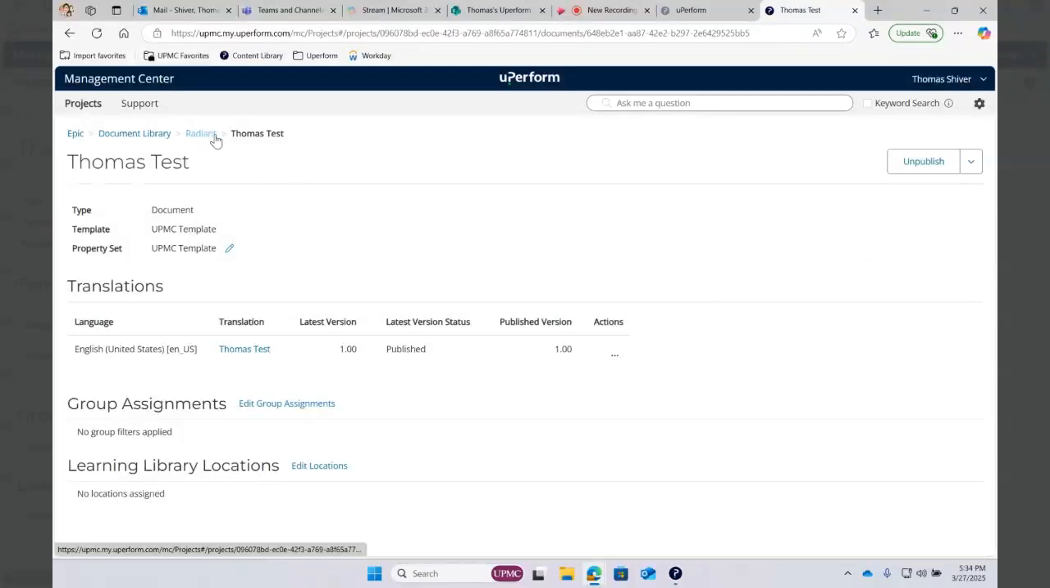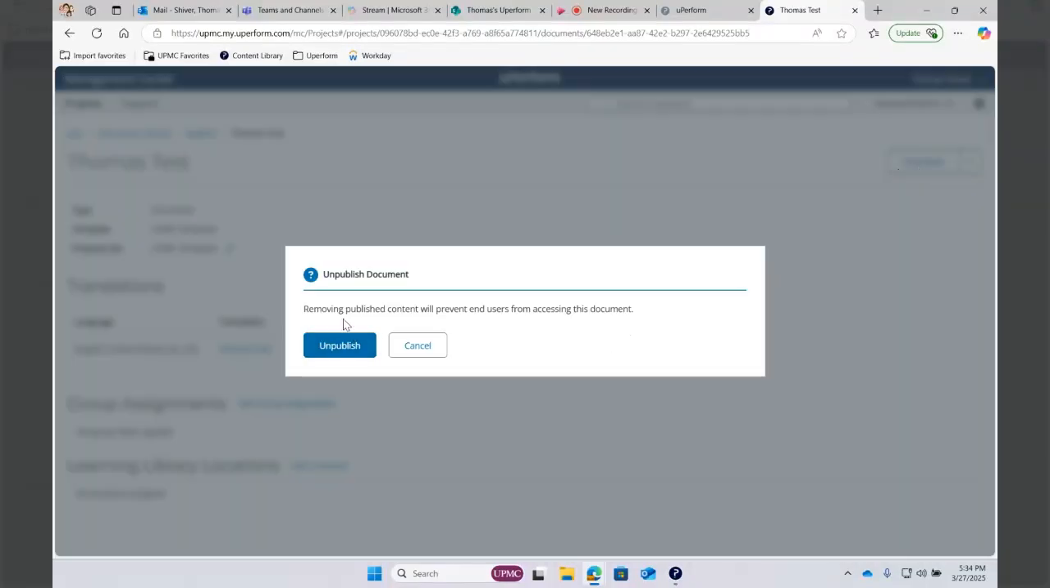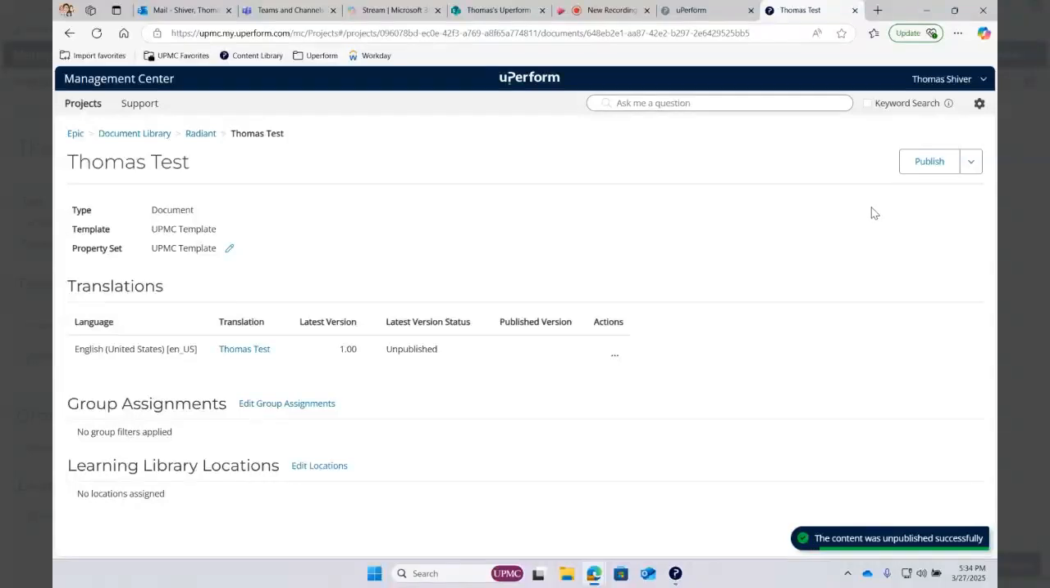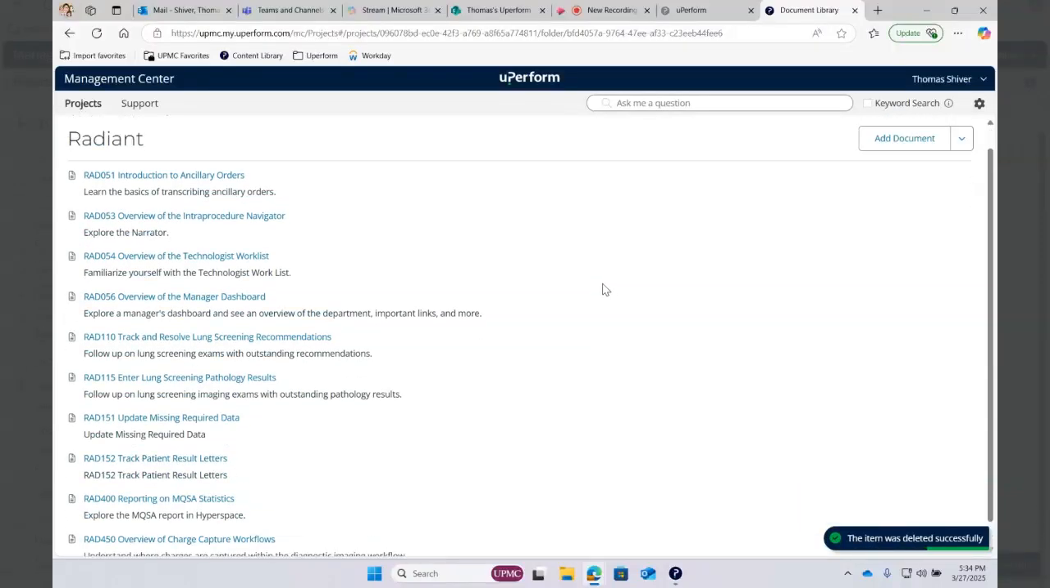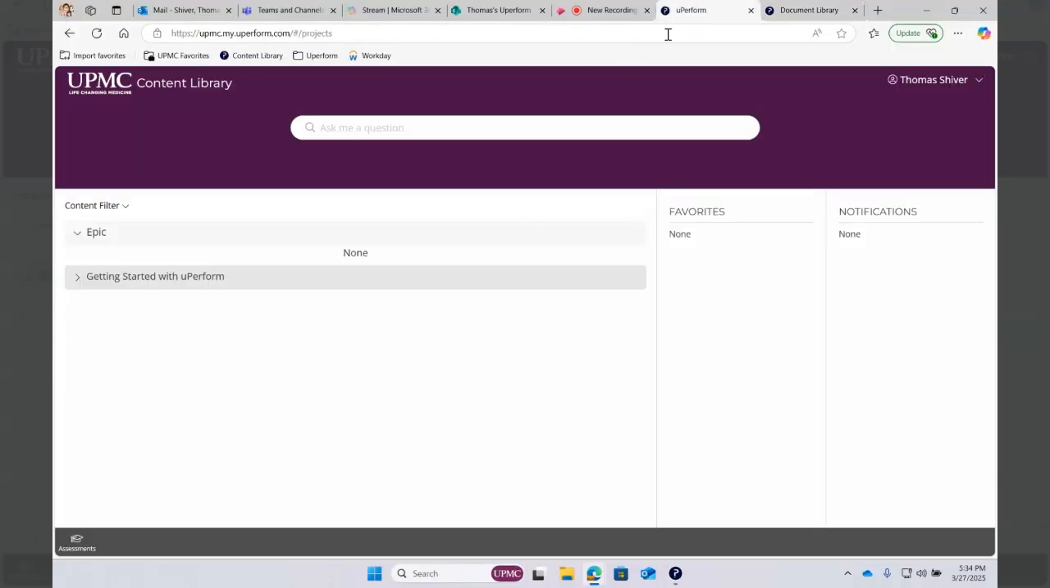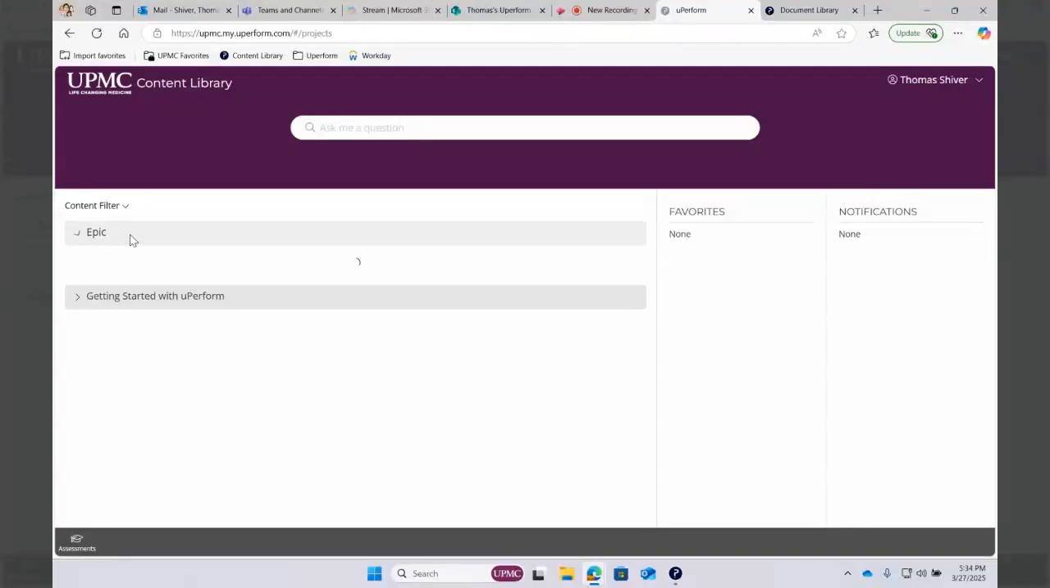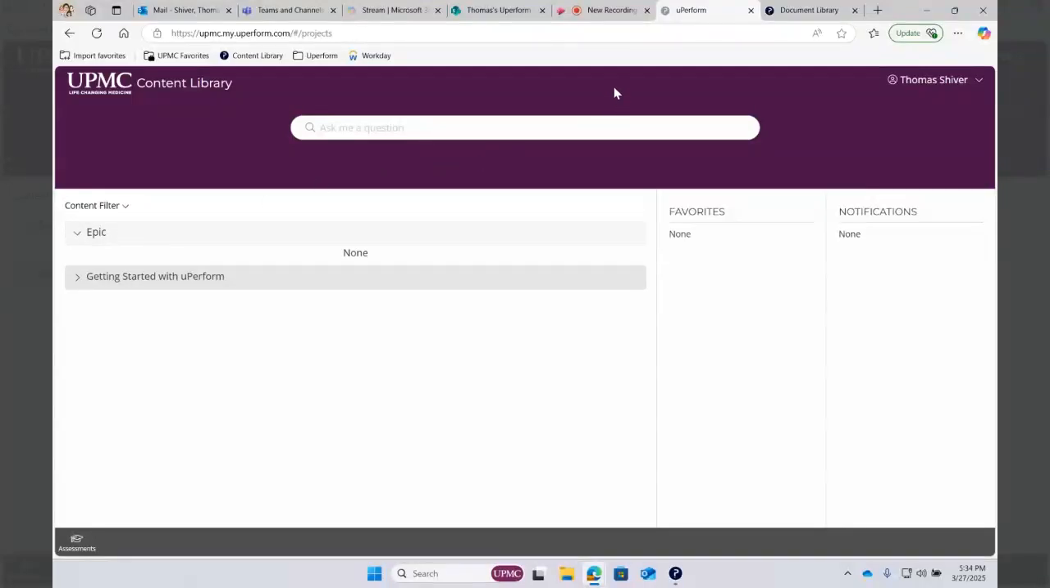You go to the folder, you go to the item, and right here, you can unpublish it. Now it will not be seen by end users. Not only that, I can go ahead and delete the document. Done. And see, not there anymore. And it's also not visible here. So you're good to go. And that is the whole uploading, publishing, checking in process.